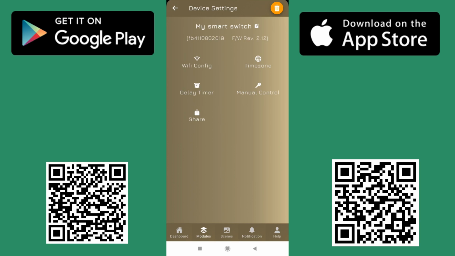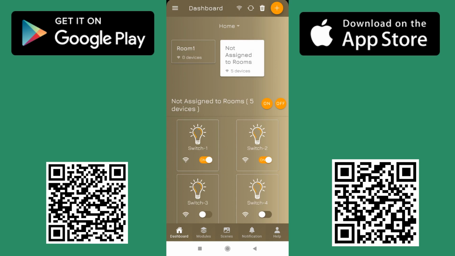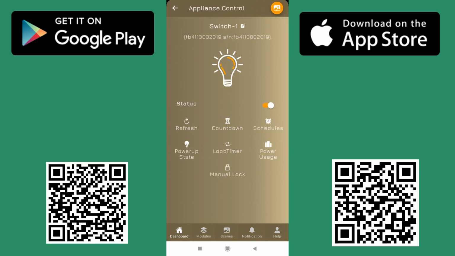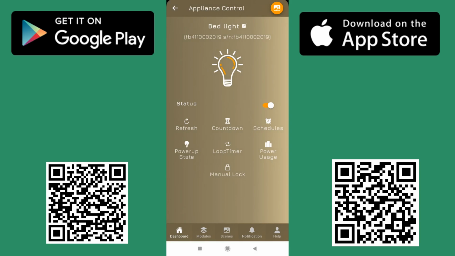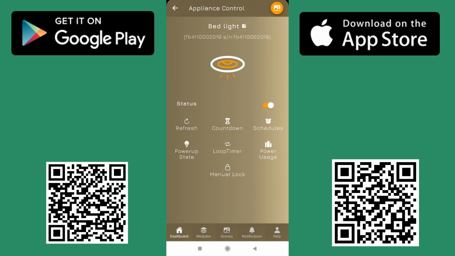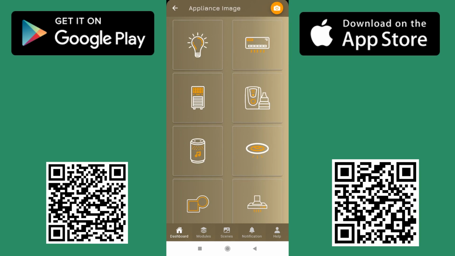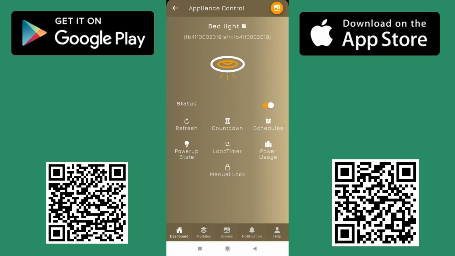Okay. Now let's go back to dashboard and check the device settings. Like there is switch 1. So here also you can firstly change the switch name. So it is bed light, suppose. You can change the icon. There are some default icons which are registered here, which you can use. Also you can use the new functionality of camera. So you can select an image from the gallery or camera and change the device icon. Okay.